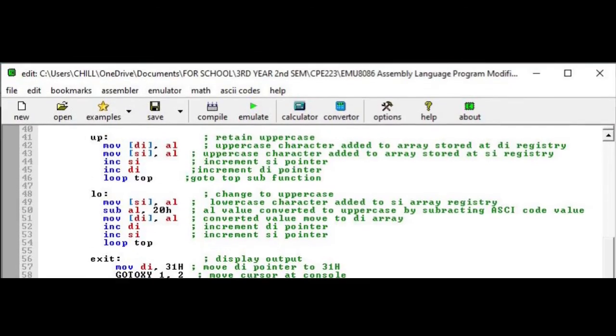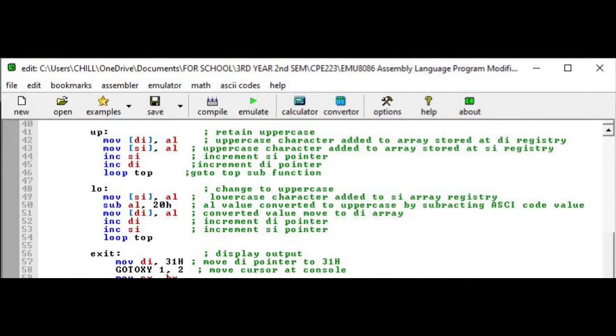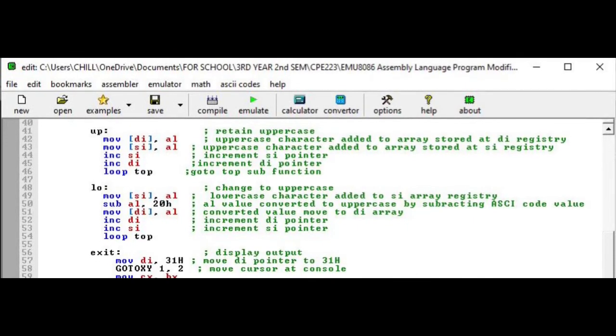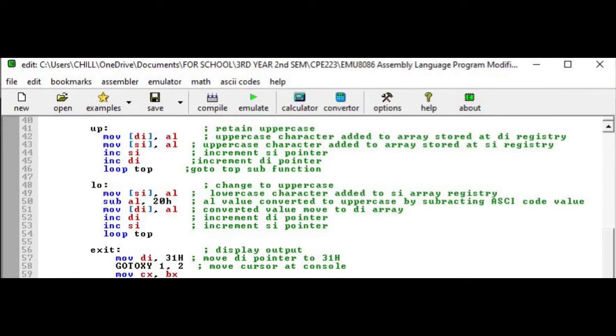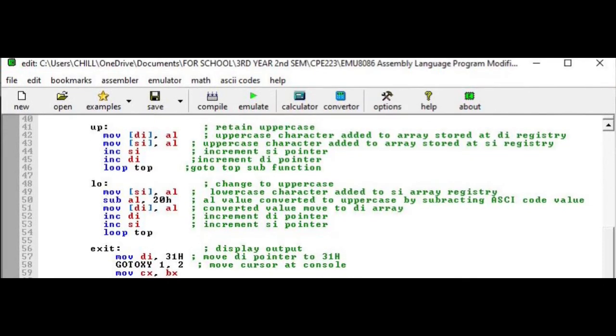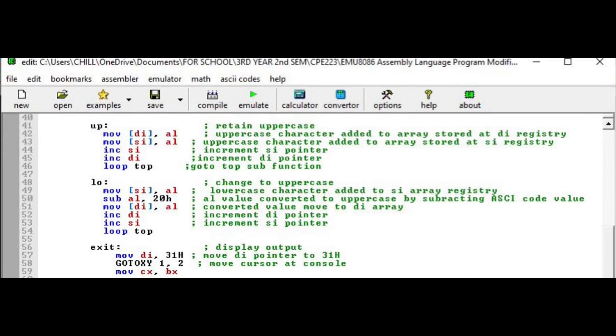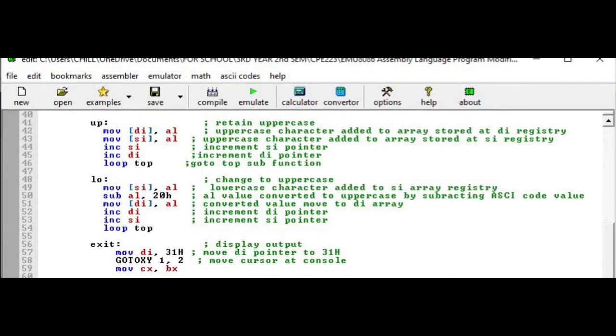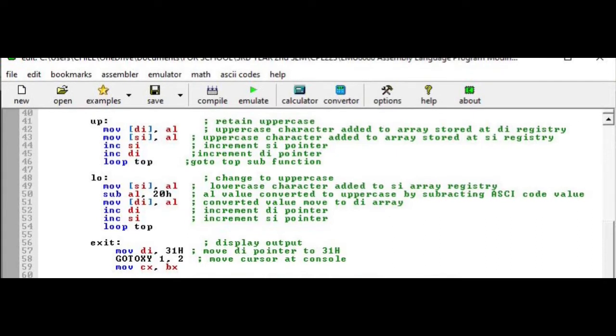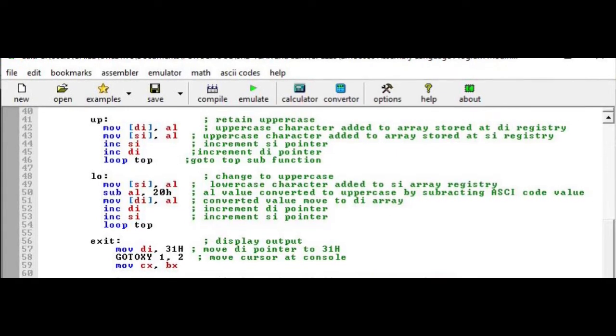Modification of the original program code. Start in the subfunction up part. Subfunction up is a function to retain any inputted uppercase character. mov di, al is the code for the uppercase character to be added to the array and stored at the DI register. mov si, al is the code for the uppercase character to be added to the array and stored at the SI register.